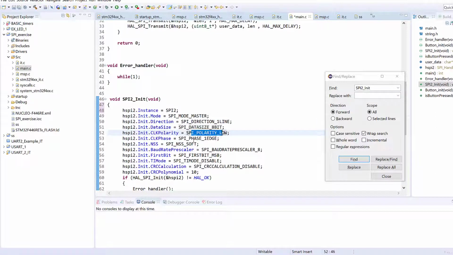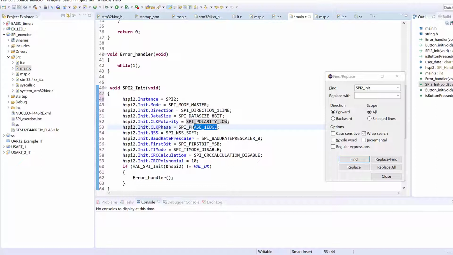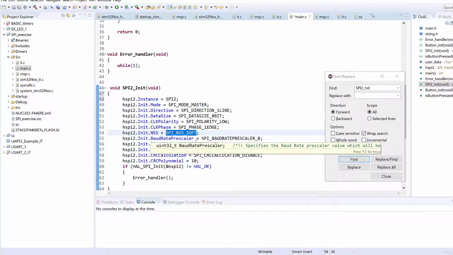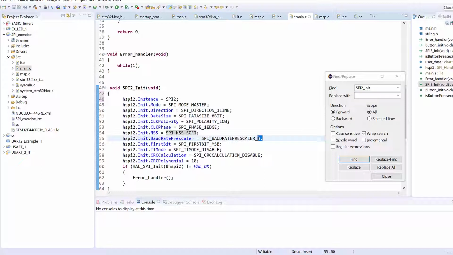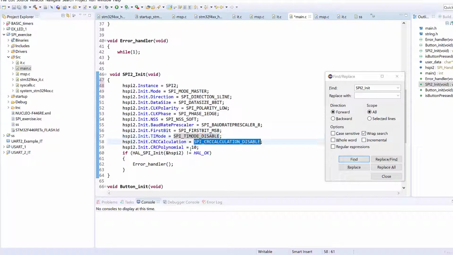The polarity low and phase one edge actually don't make a difference here. Then we have NSS, which is for when we have another slave. In this case we want to use NSS soft so that we can communicate with the slave. And the baud rate prescaler we're going to set to 8 so that it produces a specific clock. We're going to talk more about the clock in the next lessons. Then we have the first bit, which is actually not so important. And TI mode disable, let's disable this. These are actually other values I could also not use.